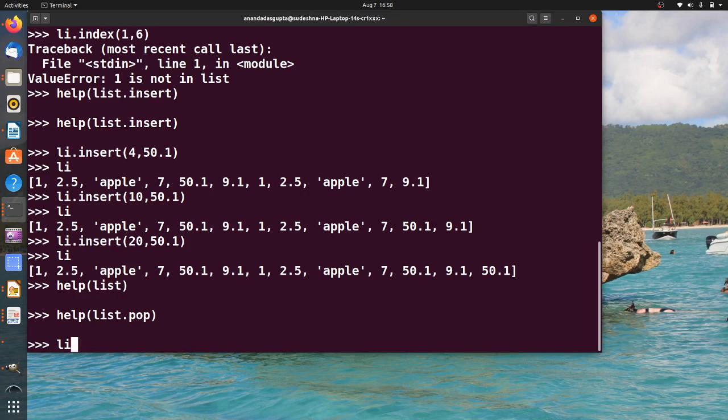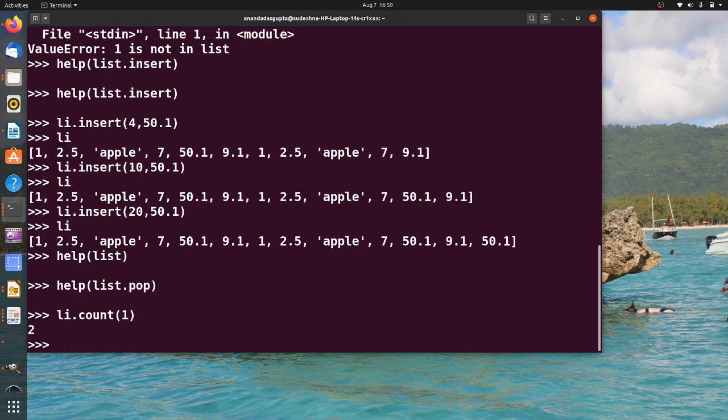so li.count, say 1. It tells you 2 now, because of course there are now 2 ones in the list. This has not changed the list in any way. It has not done anything to the list. It has just given you back, or returned to you, the value 2.